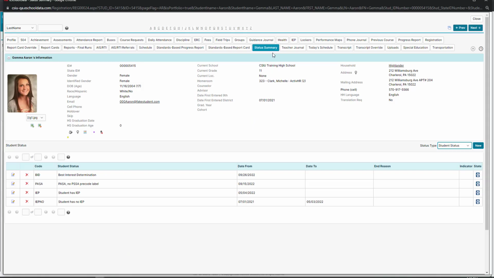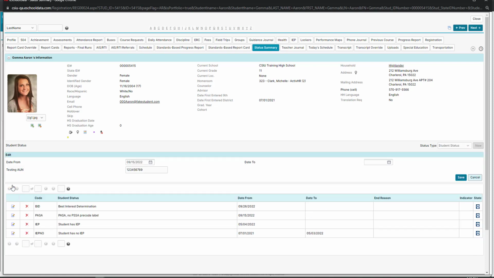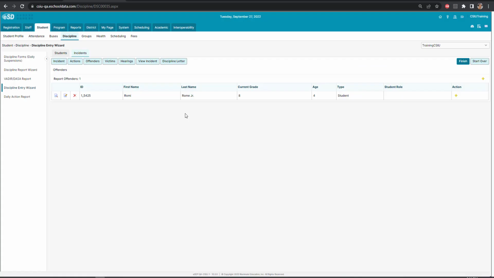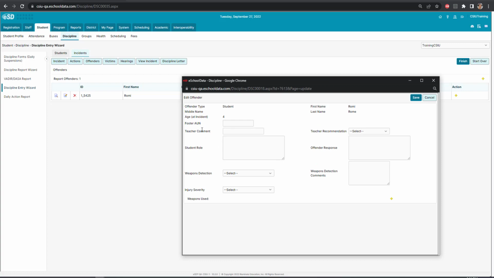And under the Student Status Summary, you're going to find new statuses for PASA as well as the BID statuses, each containing the testing AUN for the PSA statuses, and the AUN for the bid status, plus the school number available. And lastly, under Student Discipline, when you edit any of the incident offenders, you are going to find a new field for the Foster AUN available.